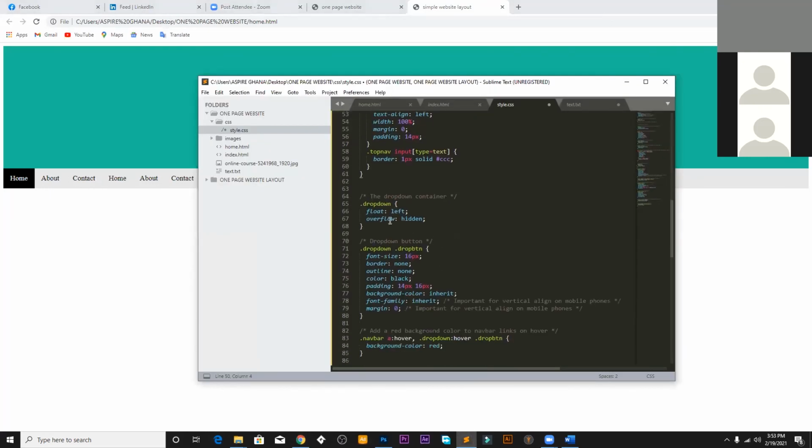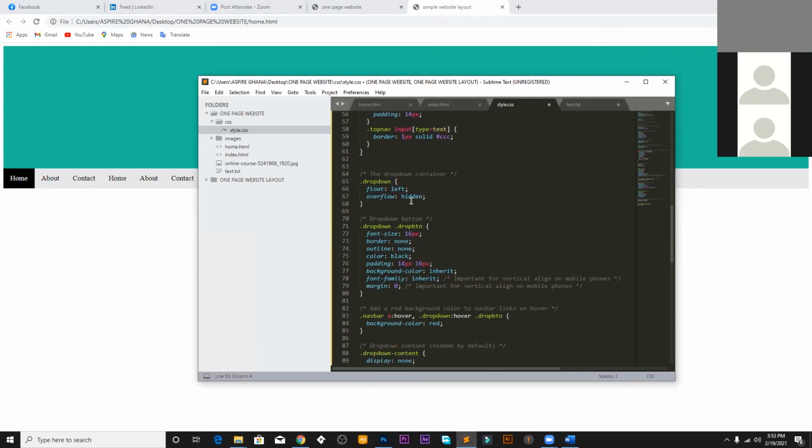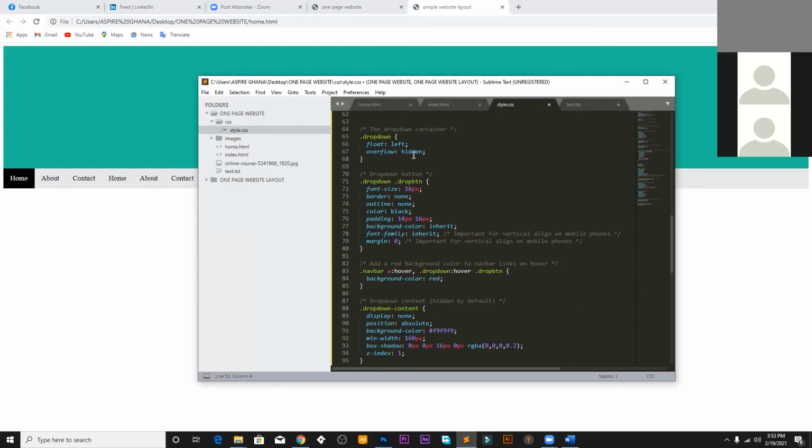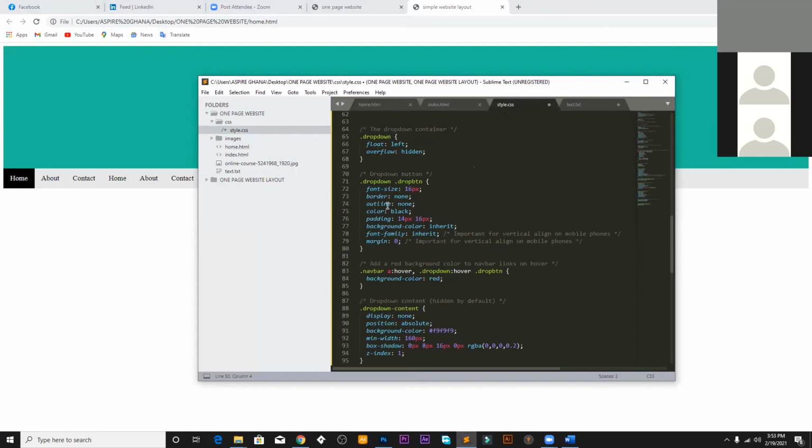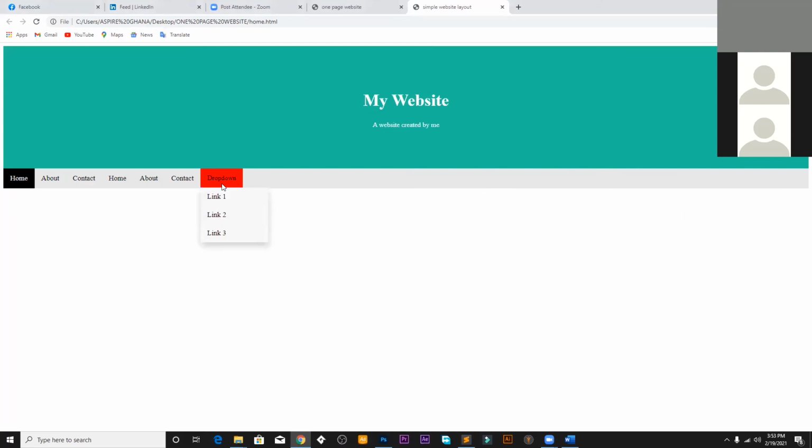So we also go to the drop down, and now we are saying that the drop down should float left, and then the overflow should be hidden. We go to the drop down button, which we have here. This is the class name. For the drop down button, the outline should be none, the color should be black, the padding and everything, the styling are all here. Okay, so you can see that the color is black here, the links are black.